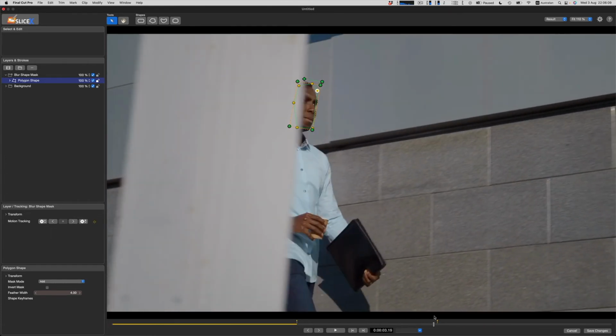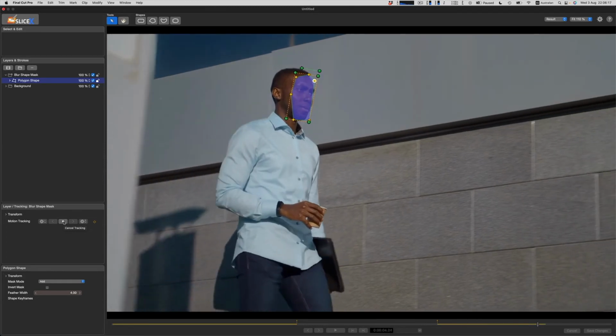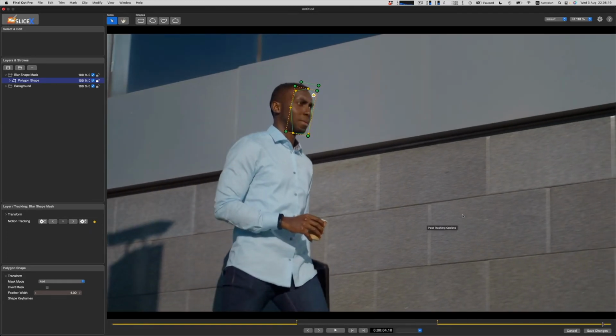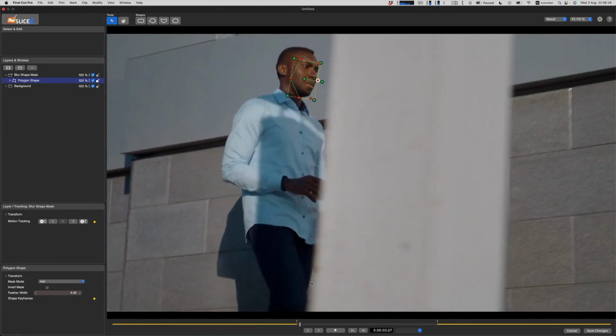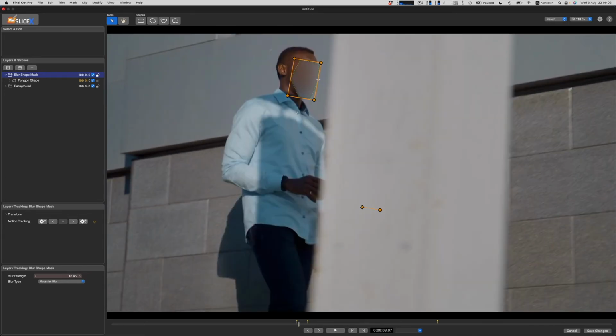Let's go to the last shape keyframe on the timeline and then we can now track forward again. Okay, so now we have one track for the whole clip in a single plugin instance. So if we're using that track for, say, the blur shape mask effect, then you don't want it to blur the column. So what we need to do is to keyframe the opacity of the polygon shape layer.